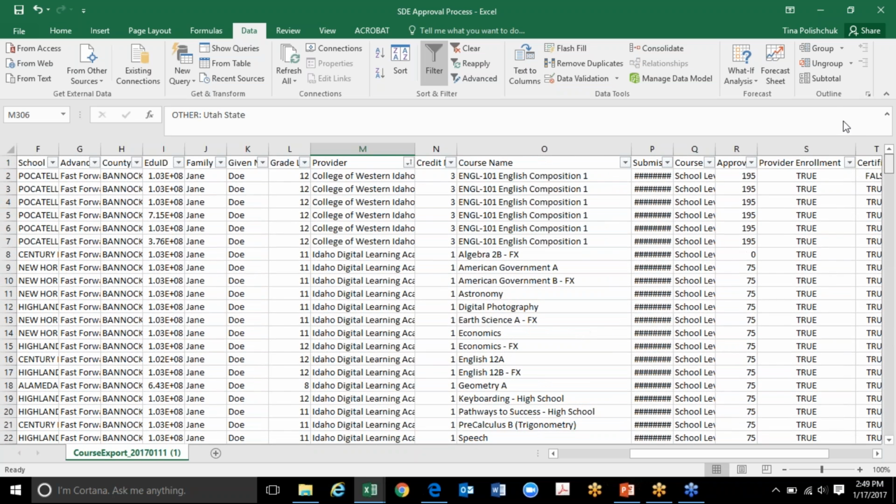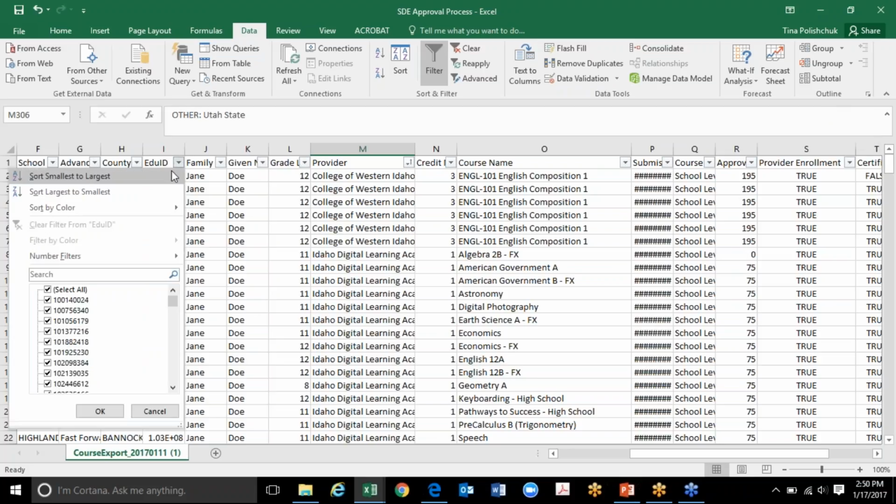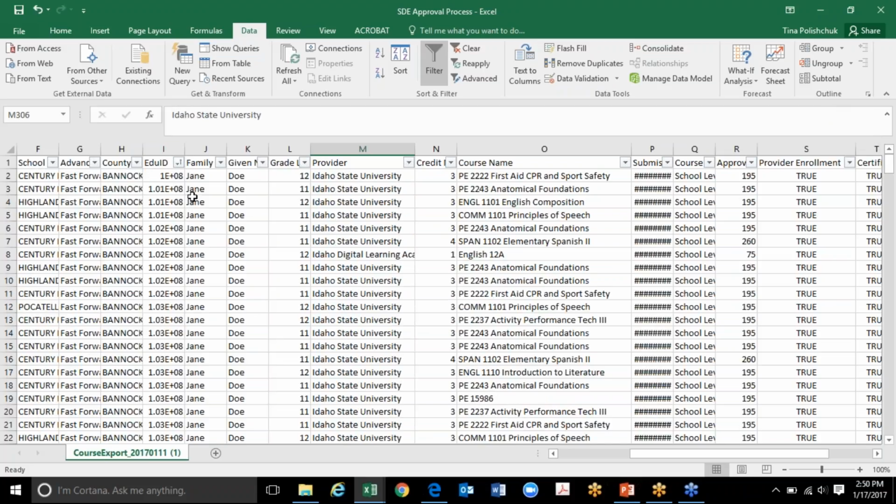After that, the next thing that we do is look for any duplicate courses. I'm going to go ahead and sort these by student, and I'm going to go through and look at the student's first and last name and make sure that that student is not enrolled in the same courses. These are obviously all changed to a Jane Doe, but we're going to go through and just make sure that there are no duplicate requests.